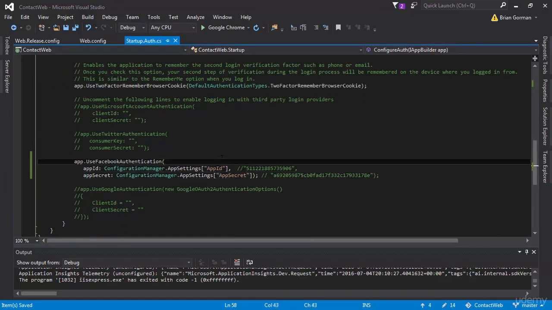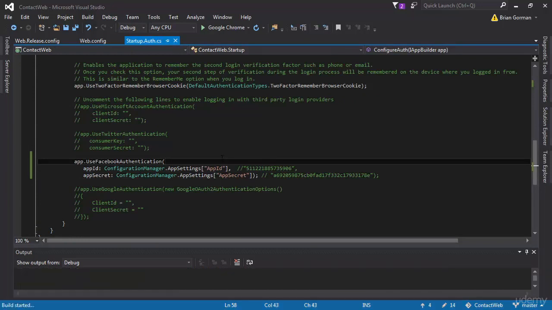Now, I've wired up my application ID and AppSecret to come from web config. I'm going to run it to make sure it still works on my local version before I wire up my production release web config to use the new values for the original application that we had created on Facebook way back at the beginning of this section.